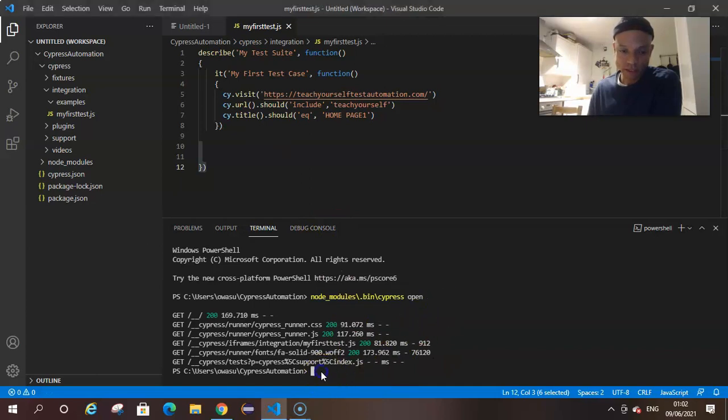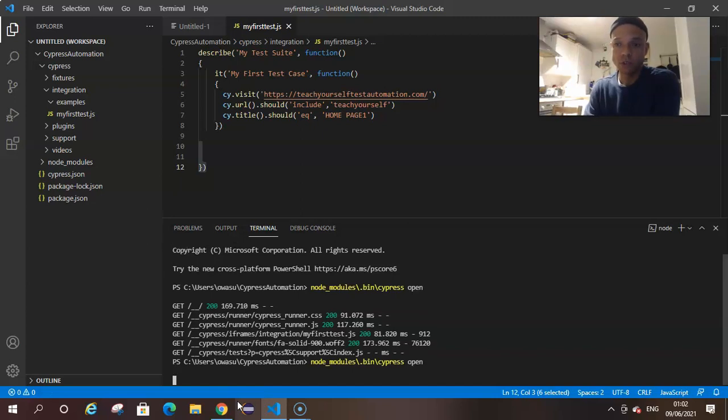So if I click here and launch, in order to find this out, you have to launch your test runner. So I'll launch the test runner. Hopefully it will not take too long because I just launched it not long ago.